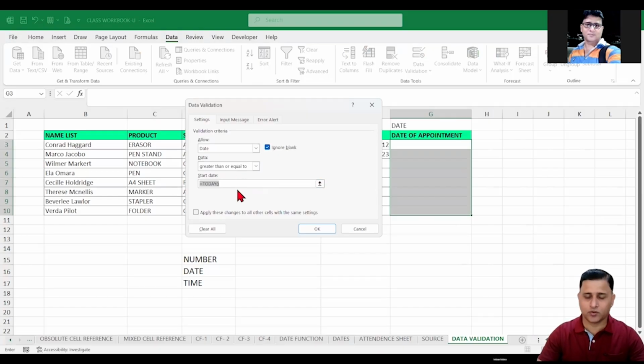When you use the formula, it will validate that today's date is there, and tomorrow this today date will convert to tomorrow. Again, it's the same formula. Like that it will check it.